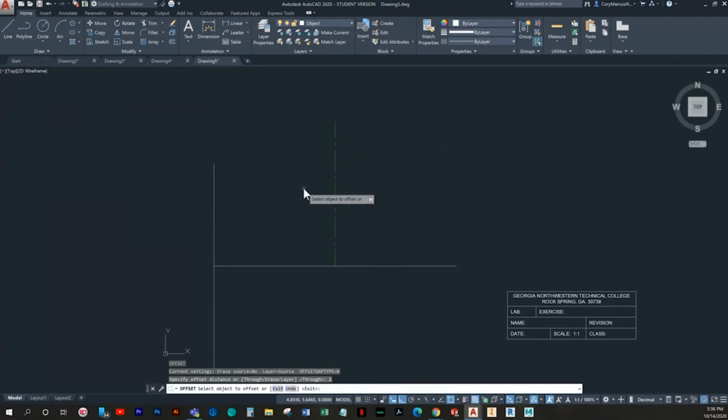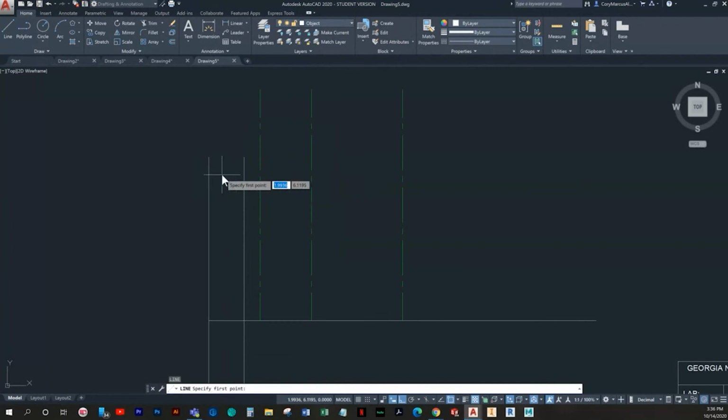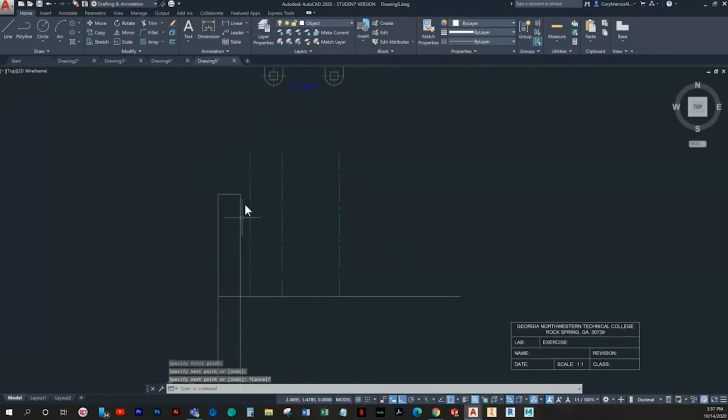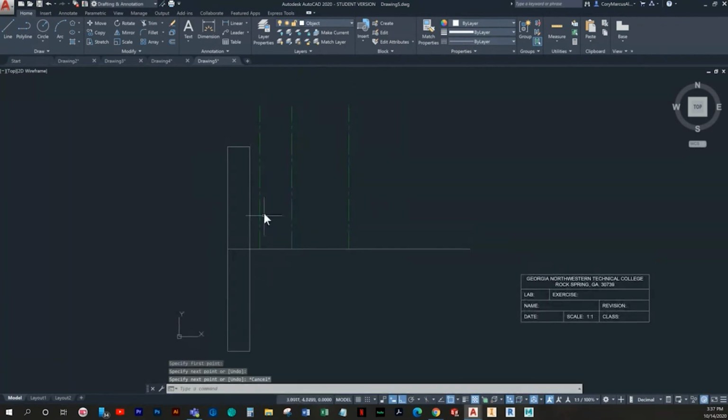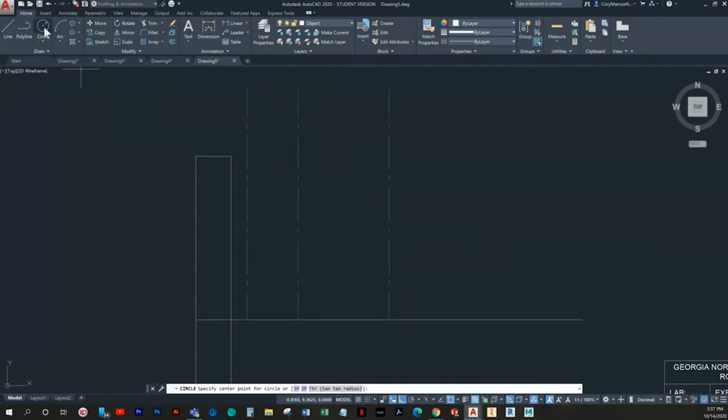And we can say that 2 inches over is that circle center. And then 3.125 over is the end of that little rounded portion. And then let's see, I can go ahead and also put this 0.75 in for the end of that outer piece here. Okay, so that circle is going to be a radius of 1.13.